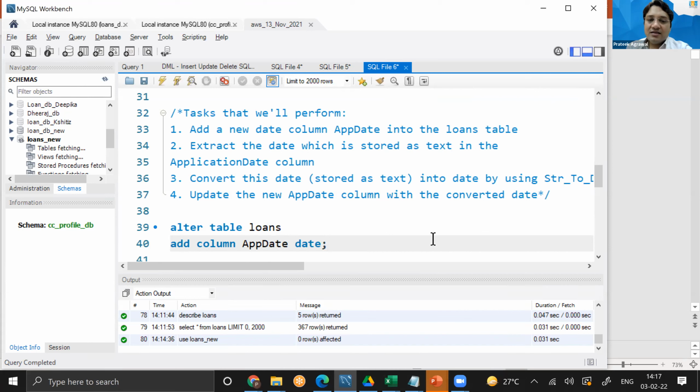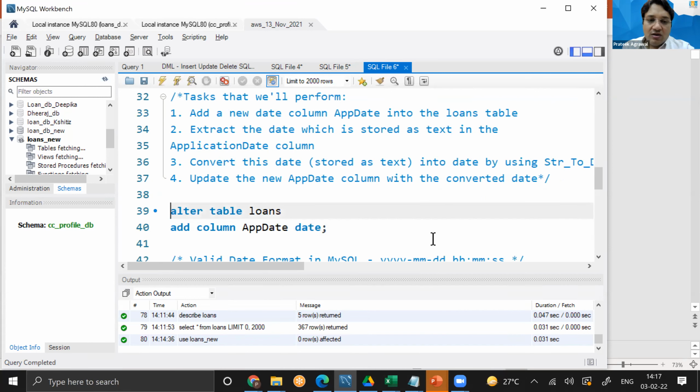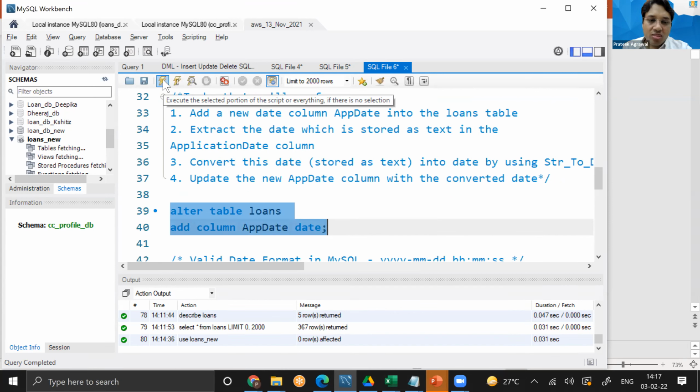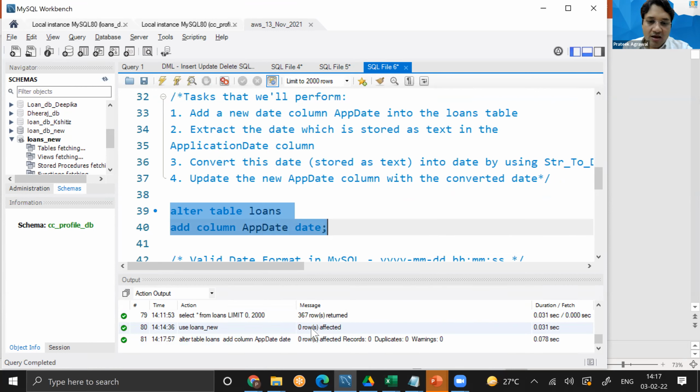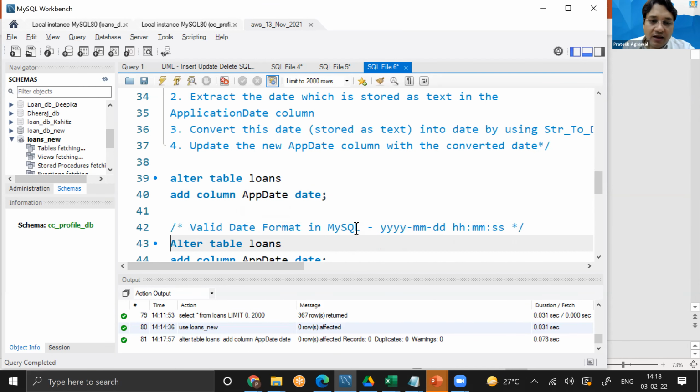Clear, guys? So when I run this statement, I get this. Okay, please don't run it on this table, because you will also get the same thing. I've already made this change in this table.